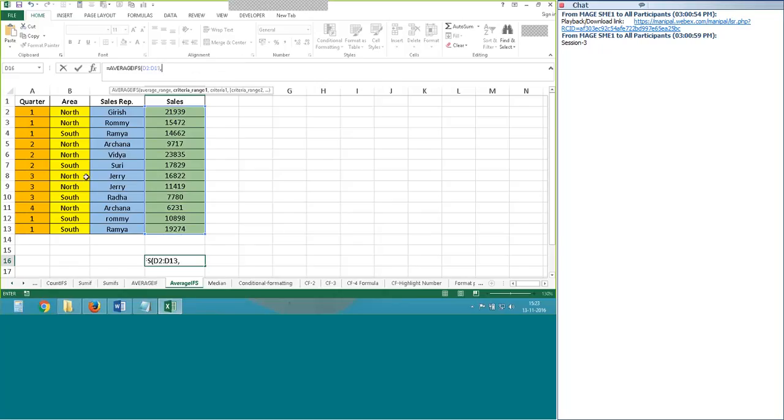So here, average range from D2 to D13, comma, criteria range 1. From this point onwards, we have to provide the criteria. Criteria range 1: you can go with this column or any other, in any order. There is no restriction. I can start with the normal order, then you can play with these orders. So first, criteria range 1, comma. If it is criteria range 1, what is criteria 1?